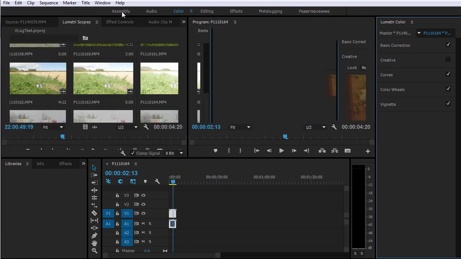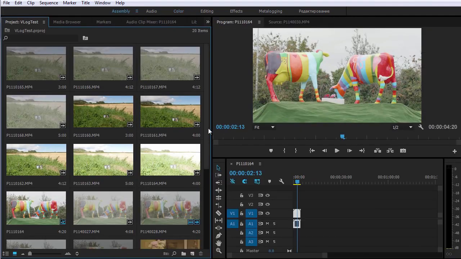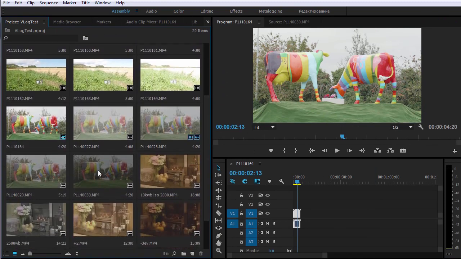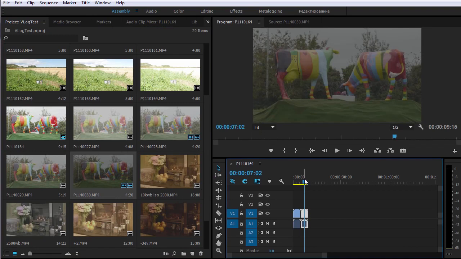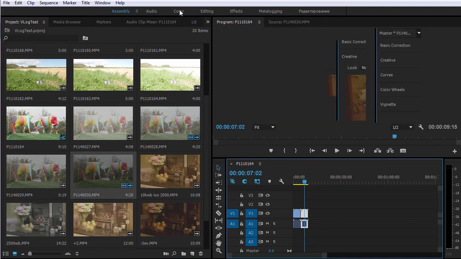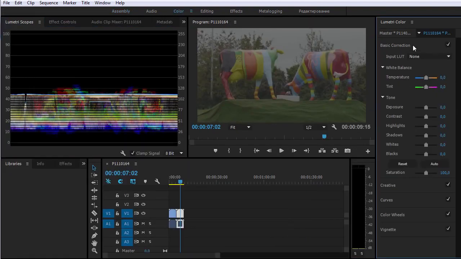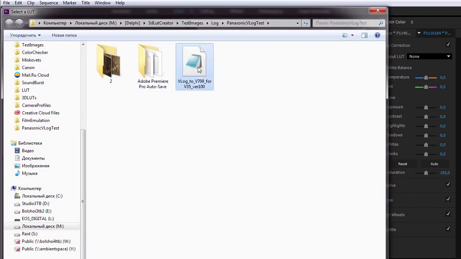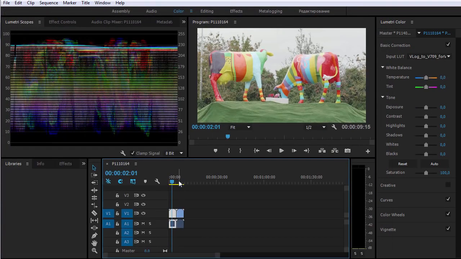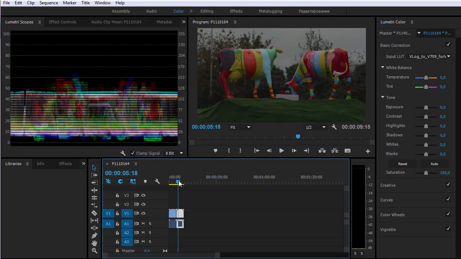Let's add one more clip. This clip is shot at 2 or 3 stops darker. Again, go to the color tab. I apply Panasonic LUT to this clip. Here we have a clip with a normal exposure and underexposed clip. If we made an exposure mistake, we need to fix it somehow.